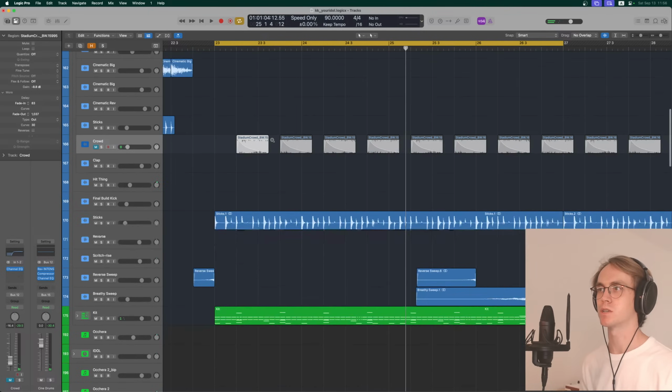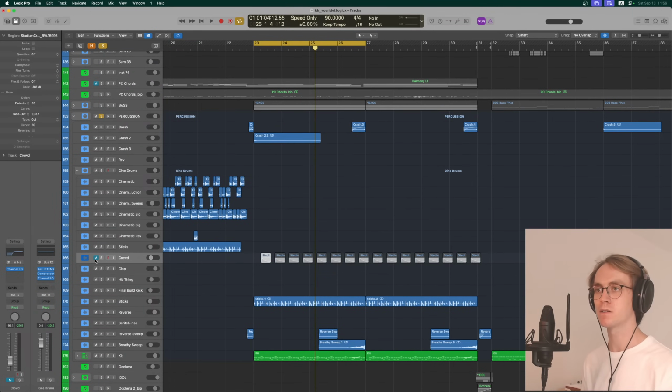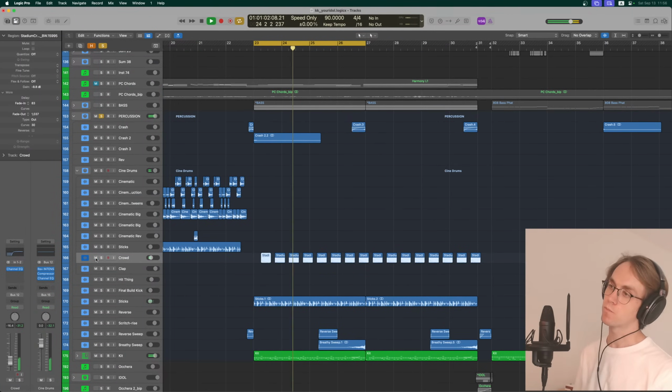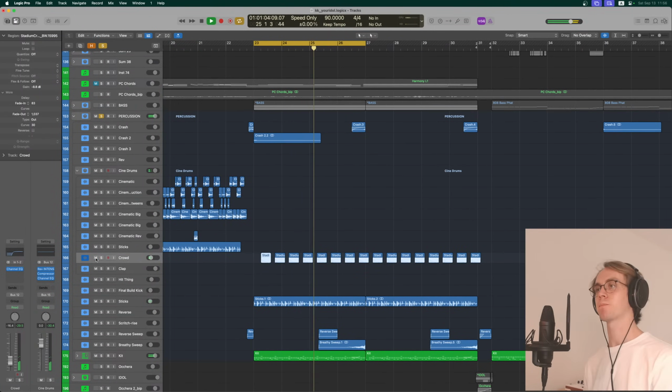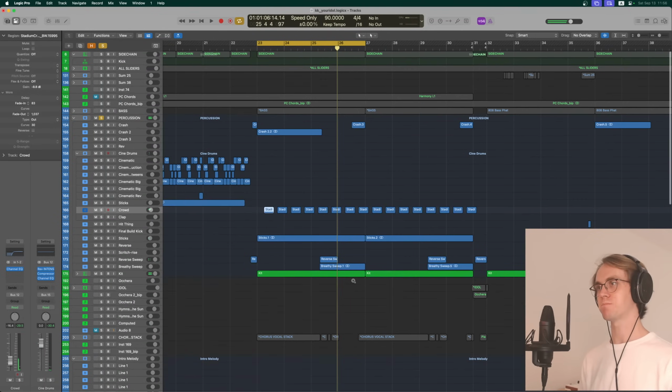Which, as you'll see, I'll play all the percussion and add that in. Without it, with it. Again, the sound of this song is just huge.